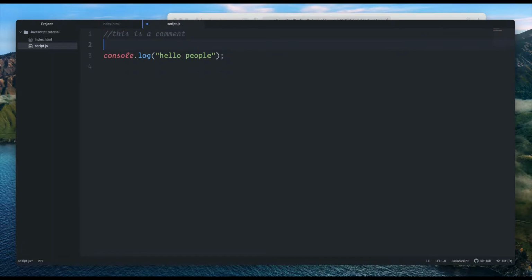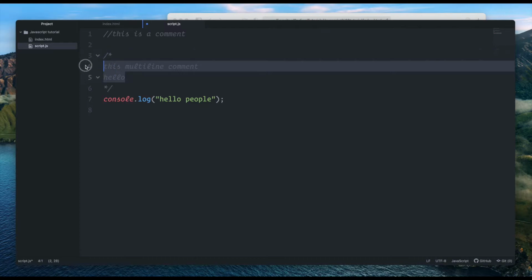Another way to do comments is a forward slash and an asterisk, and then another asterisk and slash to close it like that. So now this is a multi-line comment. You can type different lines, and it automatically comments everything out, and it does nothing, and it's just for taking notes.